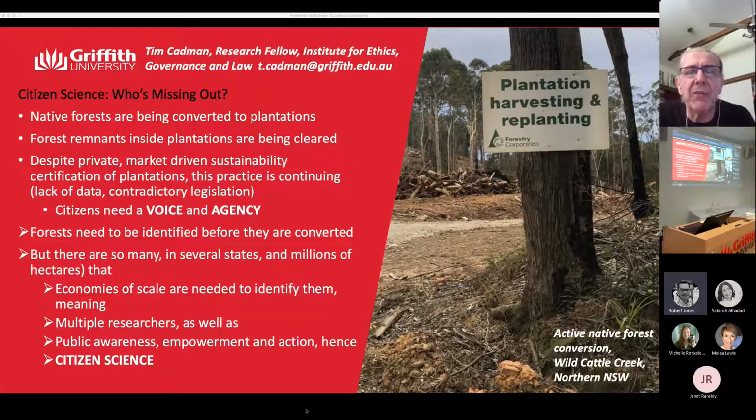But one of the central problems that we have is that citizens basically don't have a voice and they don't have agency. They can, yes, they can jump up and down on the street or cause trouble in tunnels on the way to the airport, or be part of Extinction Rebellion. But when it comes to actual local people on the ground directly affected by these activities, they're pretty much excluded. So we have this problem.